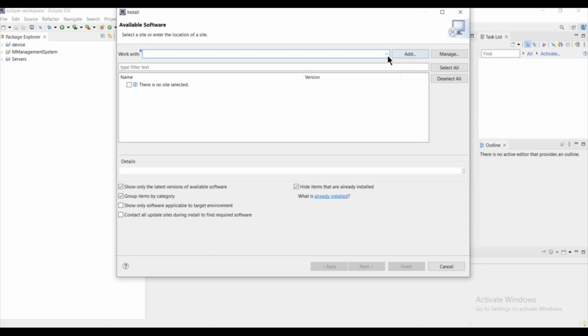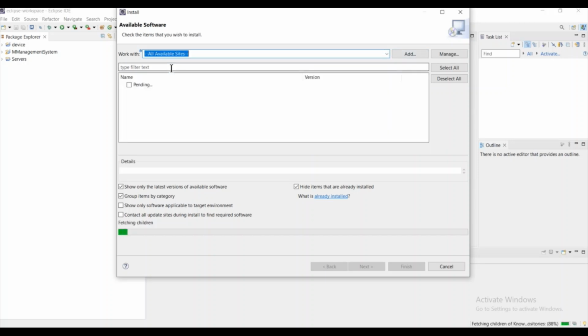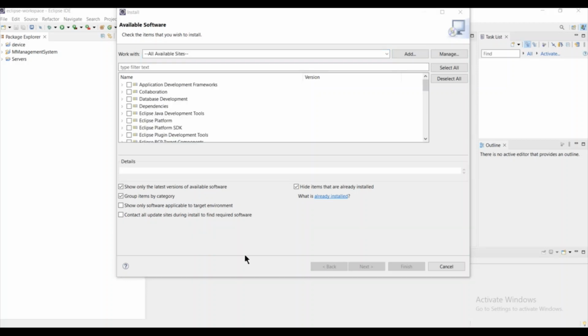Then from the drop-down menu, select All Available Sites. Let it load. It is fetching the children. After that, on this search bar, search Window Builder.